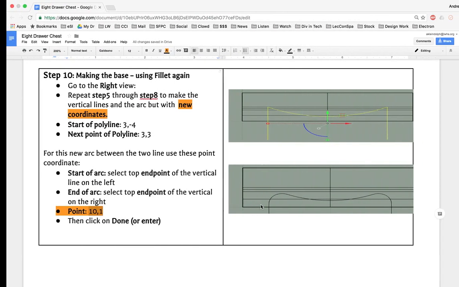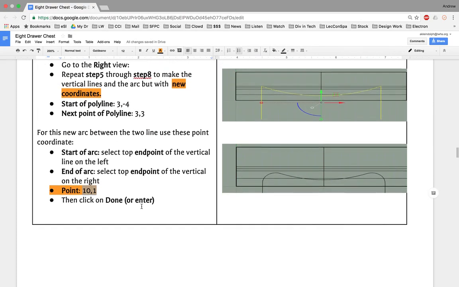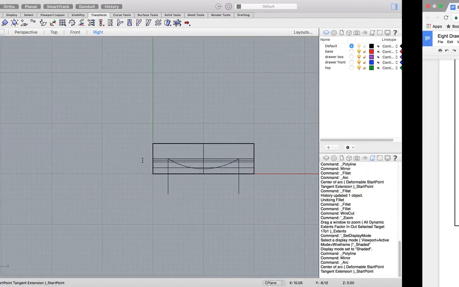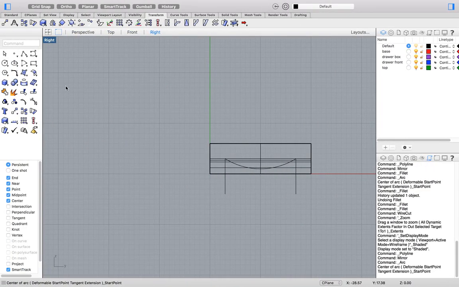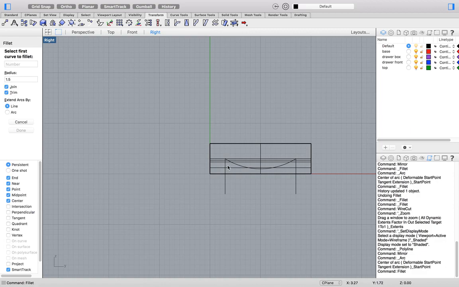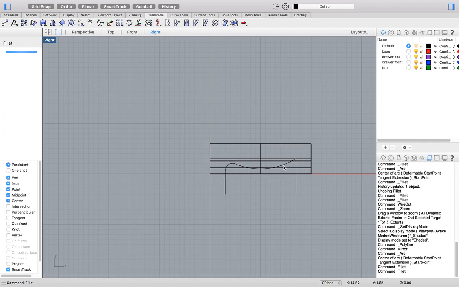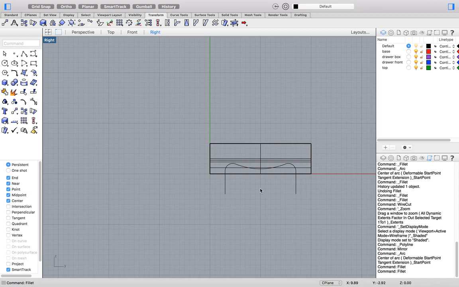All right, and then we're going to do our fillet. Looks like nothing's going to change about the fillet, so we can just type in fillet, and we click on the arc, and we click on the vertical line, and hit spacebar, do it one more time, click on the arc, click on the vertical line, and there's our side piece.